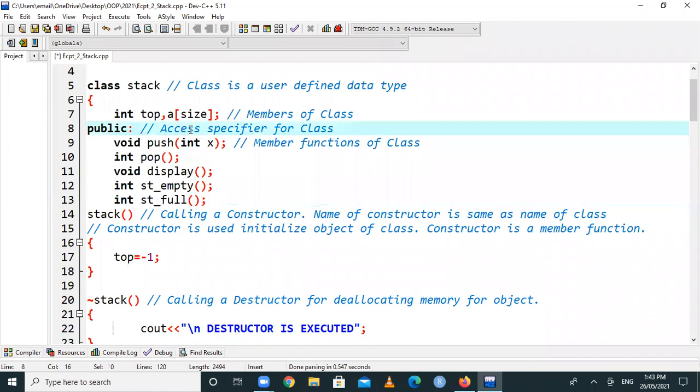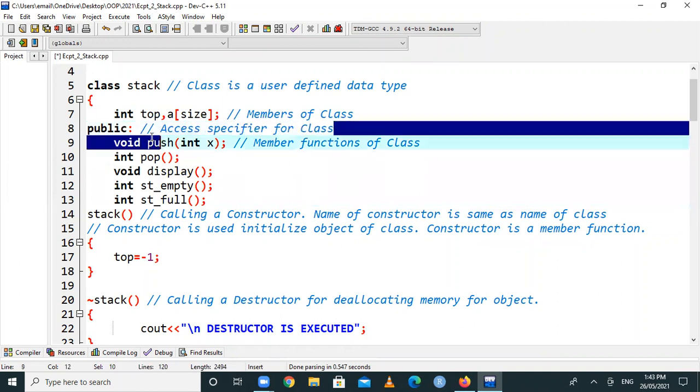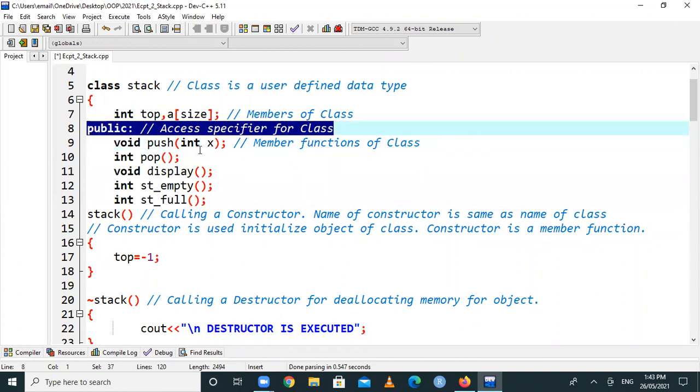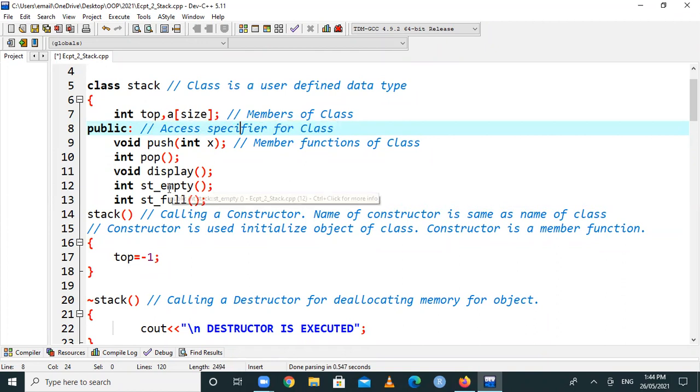And again, there is one more concept that is not present in case of structure, that is access specifier. There are three types of access specifier in case of a class: public, private, and protected. Public means the variables as well as member functions of a class can be accessed by anyone, so it is publicly open. Private means it is restricted to that class only, and protected means it can be used by that class as well as the parent class of this class.